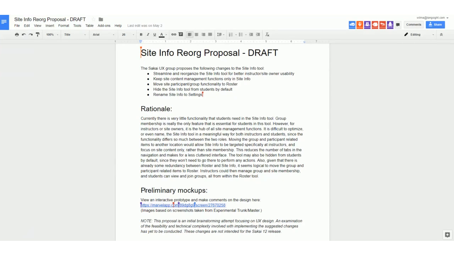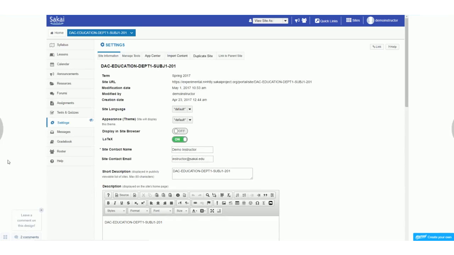And then I had done some very rough mock-ups, and I'll just open this up so we can all look at them on the recording and everything. So what this illustrates is, you'll see that site info has been renamed to settings, and it's a hidden tool. So it would only be visible to instructors or TAs if they have the permission to see that. So it would not be a tool that students would see at all over here in the side, because currently the only thing that students really go to Site Info for is to get to groups. There's not really a whole lot of other stuff they can do there.